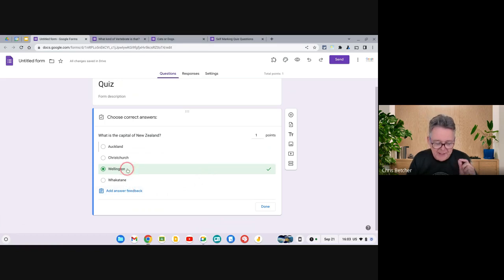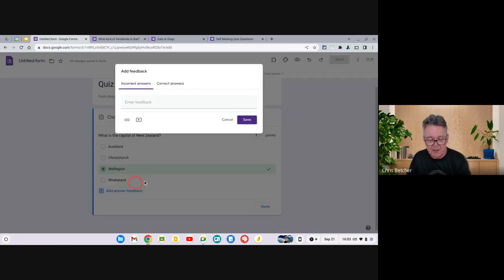And here's the thing that I think makes this really powerful: adding answer feedback. So if a kid gets this wrong, what would you want to say to them? If they get it right, what would you want to say to them? So I can add answer feedback here. For a correct answer, I can say, that's right. And for incorrect answers, not quite.